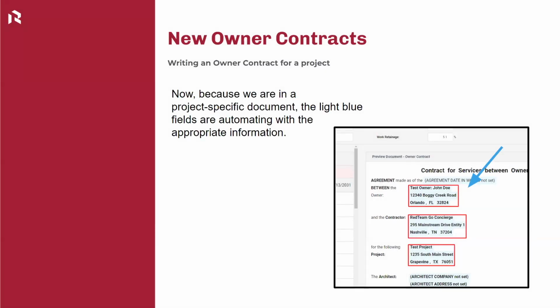This is pulling in the information. I pulled this in from our training environment. This is a test project that we have in our system. Just to show you that it's going to pull the information in, whether it's the owner information, the project address, all that information that we have set up with those automated fields. This is where it's going to pull all that information from your project and pull it into the owner's contract itself.